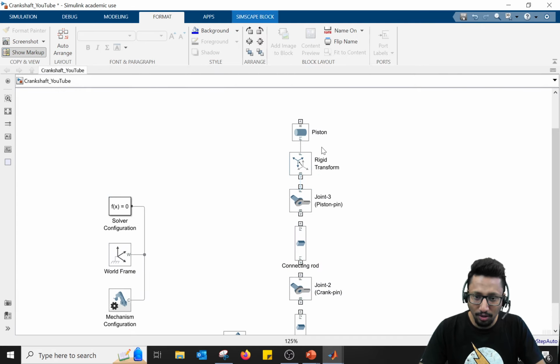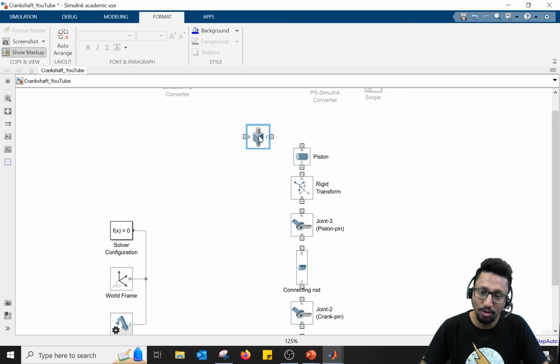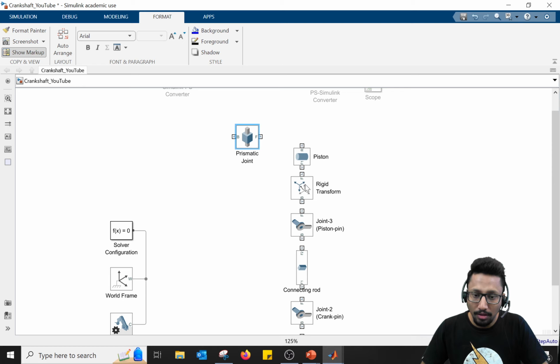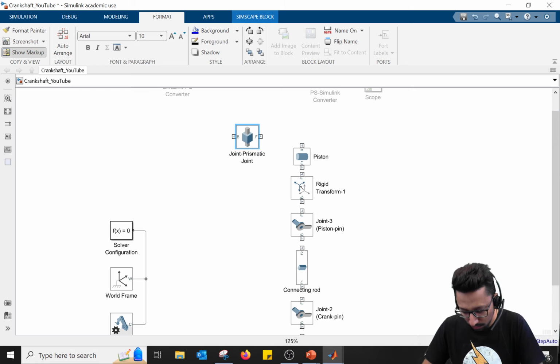Now, of course, we need the fourth joint, which is a prismatic joint. Sorry, not primitive joint. I have been saying primitive joint, but it's a prismatic joint, which is also called a translational joint. Okay, so let's rename this rigid transform as rigid transform 1, and this prismatic joint as joint 4. Shift enter. This is a prismatic joint.